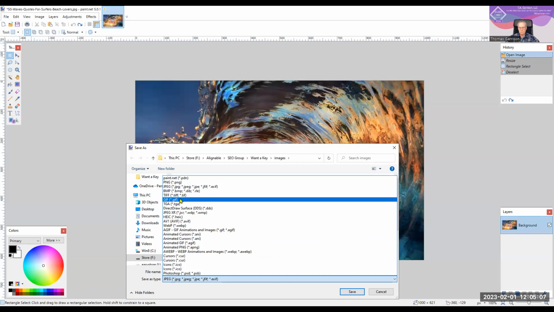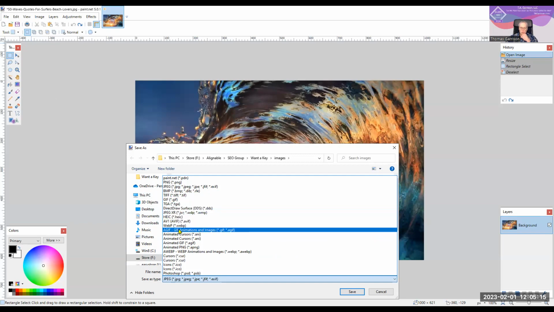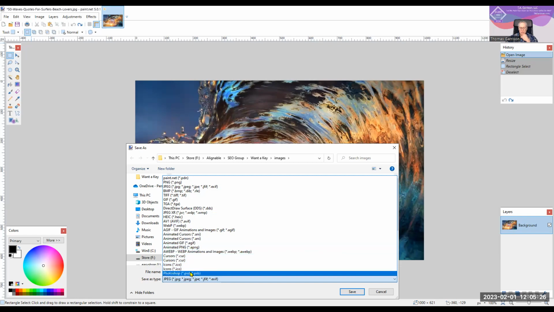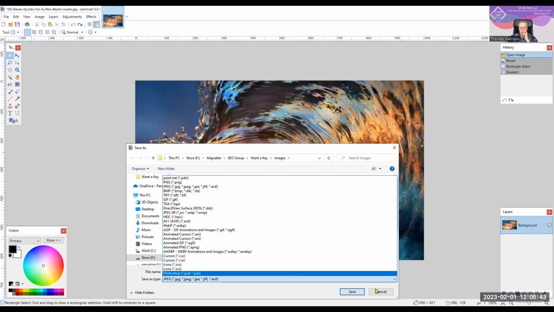You could make it a GIF. That's really old and you don't usually save anything that way. It's usually saved for animations, but you can make animated images with Paint. You can make animated cursors or a standard cursor. Animated PNG. You can even save it as a Photoshop file in case you've got Photoshop and you want to import that, but for whatever reason, you made it in Paint. You can make favicons as well and cursors. So you decide what kind of image you want to create.